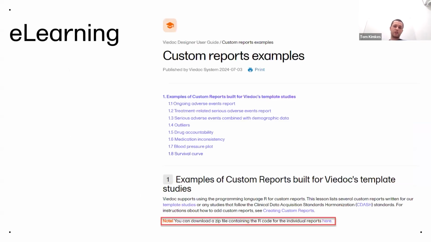So if you have R installed and you have downloaded some data to work with, then it is good to have some examples of how to write custom reports. And we have recently added an e-learning page that shows a couple of custom reports. So on this e-learning page, there are 8 different examples. And you can read a short description about them and download the code.